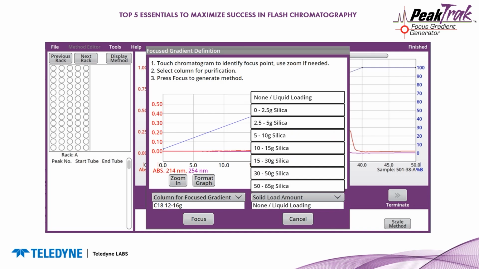Another thing you can do here is select whether you want to do liquid or solid loading for your focus gradient. So on this screen right here, you can select if you want to add a solid load cartridge for your next separation, for that focus gradient separation, or you can just select none or liquid loading. You can also change which column you're going to use, the column size, in that lower left drop-down menu. Once you have whether or not you're going to do solid or liquid loading and you've selected which column you're going to use, you can select focus, which is what Ready's pointing to right there.